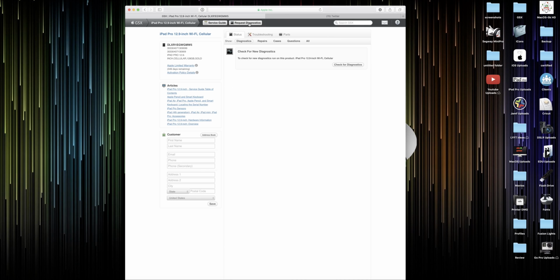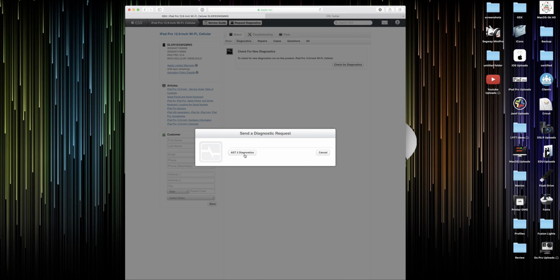So what I do is right here in the top center, I select request diagnostics. Basically, it's going to pop up with a window, and there it is, send a diagnostic request. You can do the AST2 diagnostic.